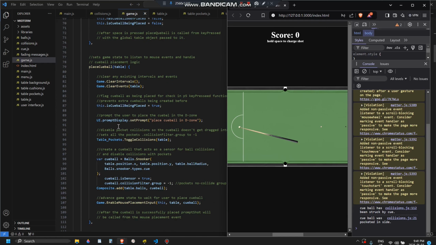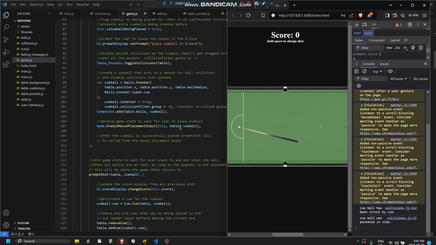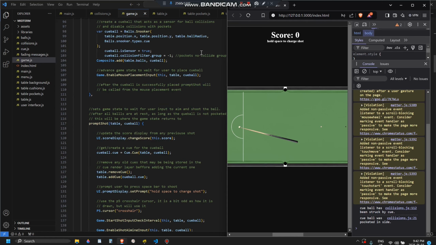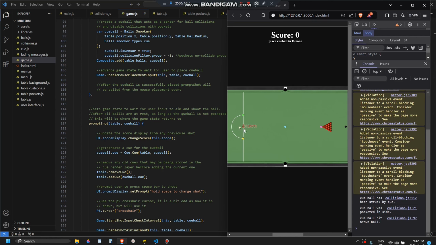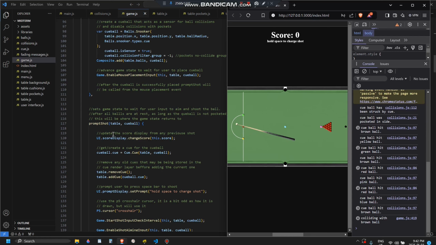Then it goes through and sets the prompt to place the cue ball in the D zone. It enables the mouse placement, disables collision with pockets, and turns the ball into a sensor so that it doesn't move the balls around as you're placing it. So, for instance, this doesn't hit anything. I think I mentioned this before, but that's so you can't place it on top of another ball. You have to place it there.